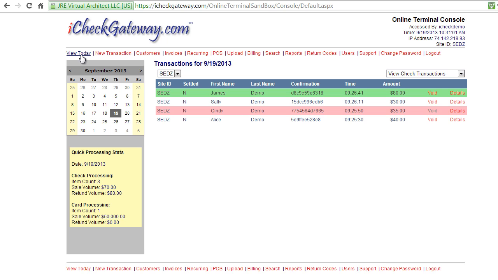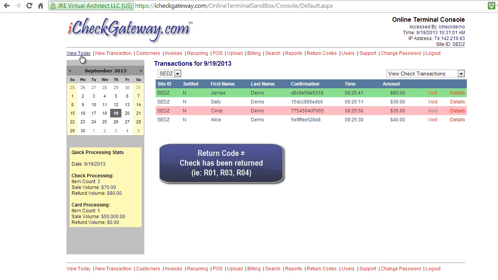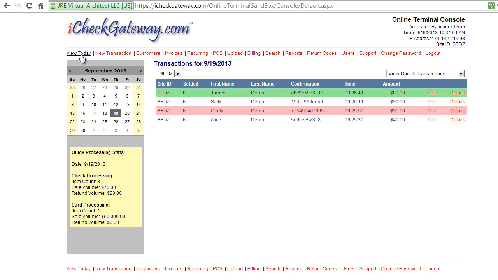If a payment is returned for any reason, the return code can be found here in the Settled column to know exactly why a payment was rejected. The most common return code is R1, returned for insufficient funds. They simply didn't have enough money in their bank account. R3 and R4 are also common and can be caused by possibly keying a wrong bank account number.